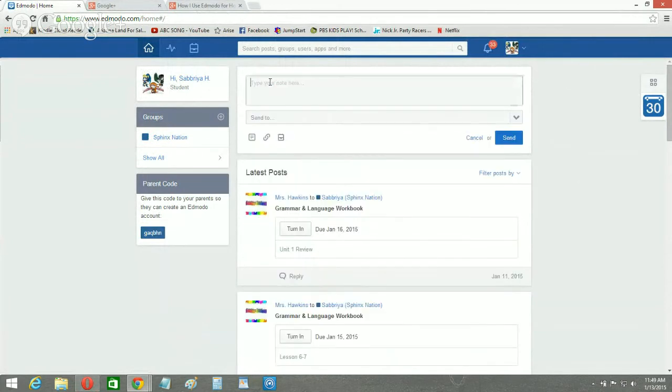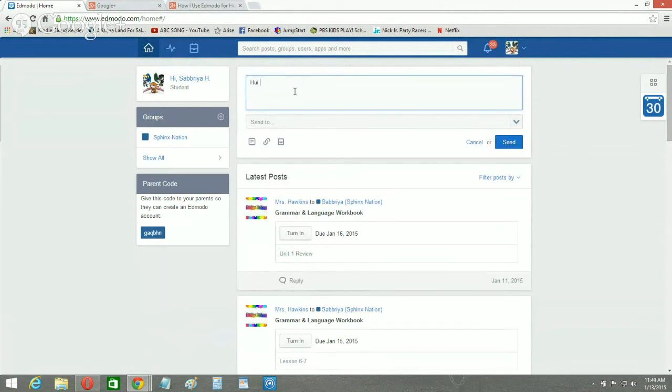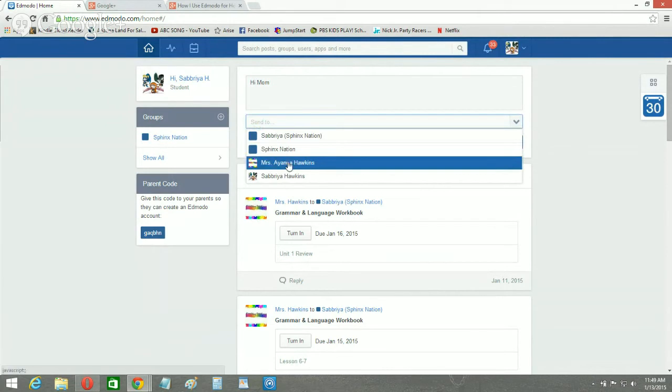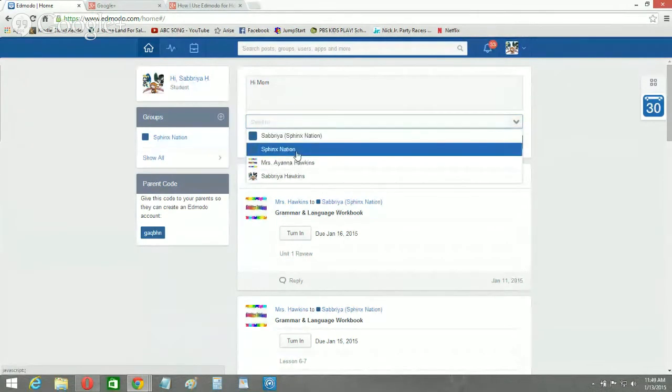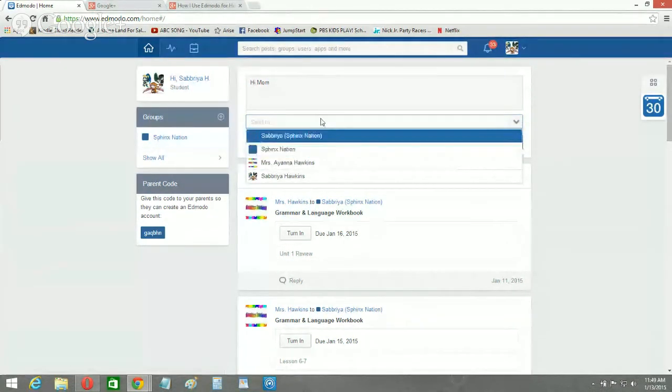And then if she has something she wants to say to me or the group, she can type it in here. Hi, mom. She wants to say that. She can type hi, mom, and she would have to put it to me. She can also send messages to the group. She can even send messages to her brother.